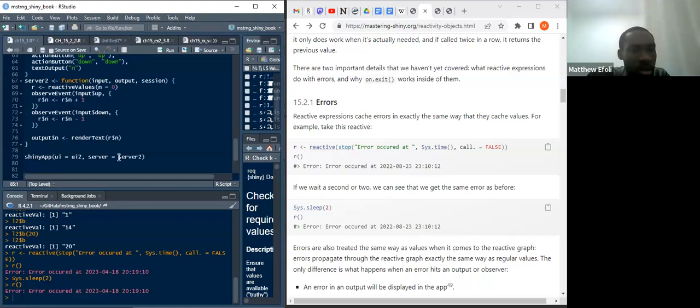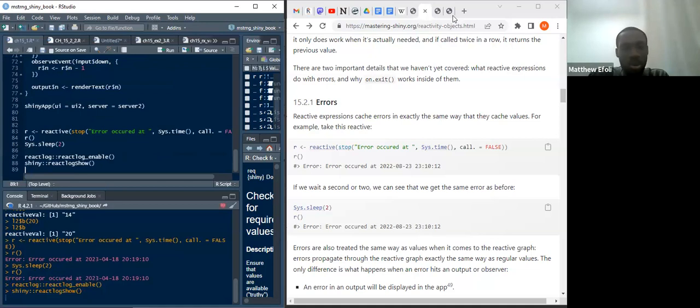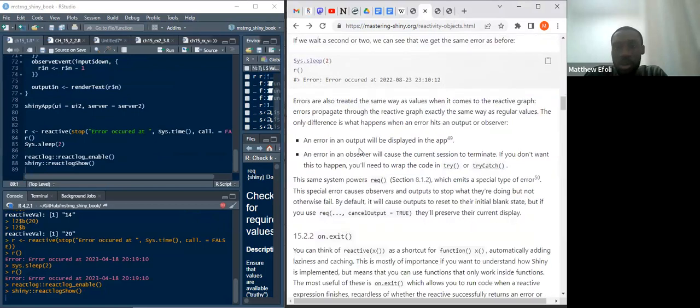I have a reactive graph. Errors are treated similarly to values when it comes to the graph, and an error in an output is displayed. The only difference in what happens when an error in an output is observed is that an error in an output is displayed in the graph, and an error in an observer will cause the current session to terminate. But if we don't want that to happen, we could just wrap the code in try or tryCatch. And this same system powers the req function. And we saw a bit of that in section 8.12.